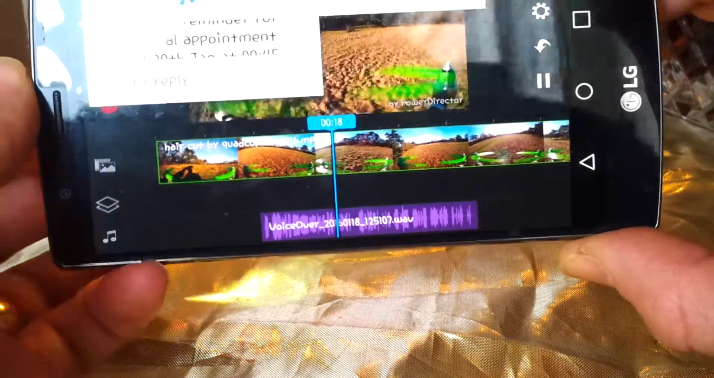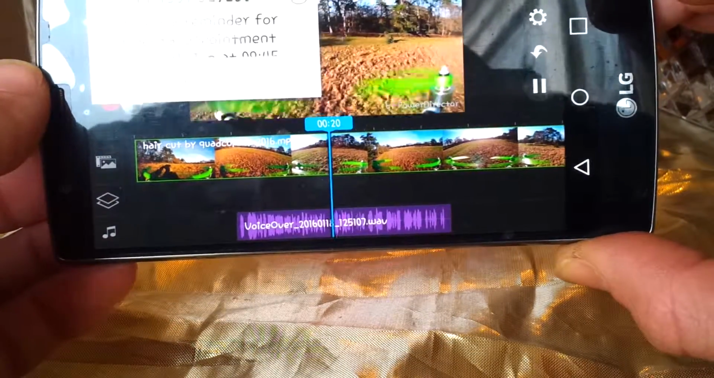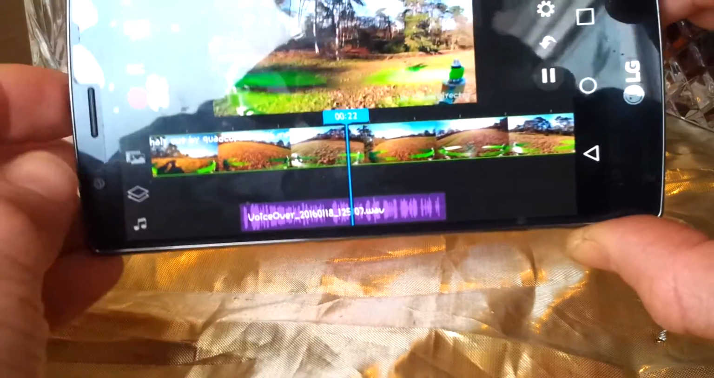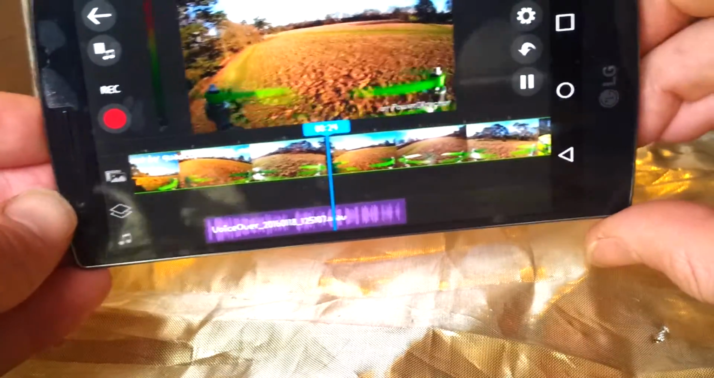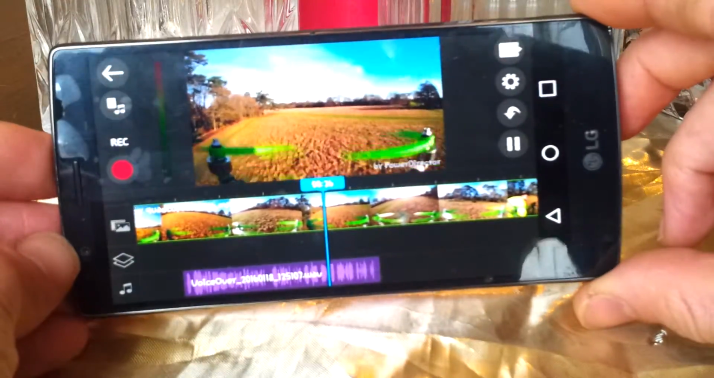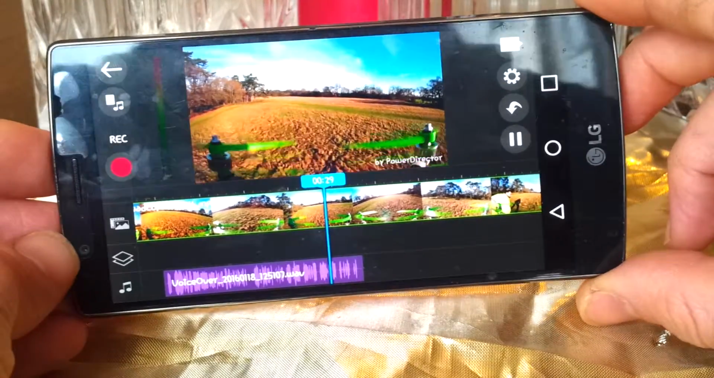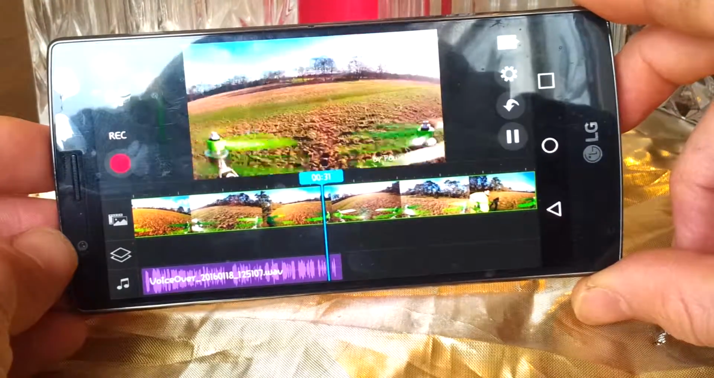About how to edit your own video clips. Now not only can you edit your video clips, but you can create a thumbnail from an existing video. So you can do a voiceover. So I'm happy with this. Press stop.